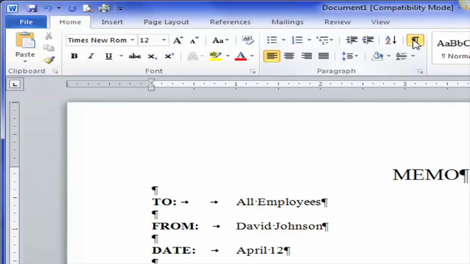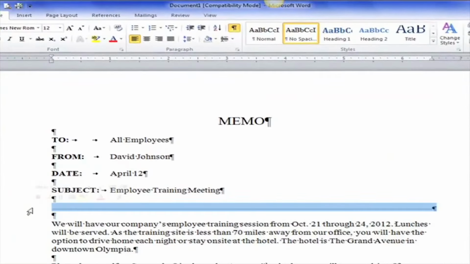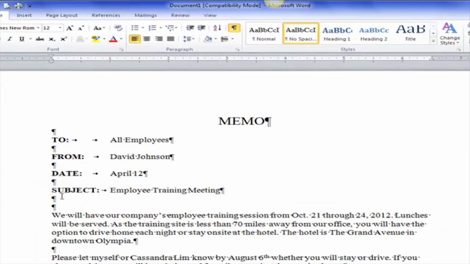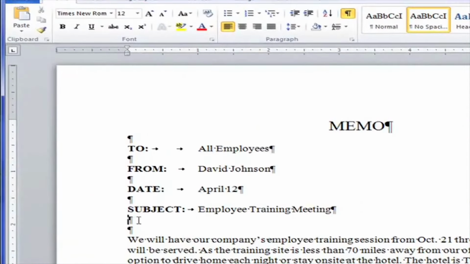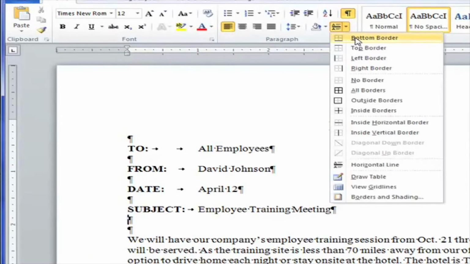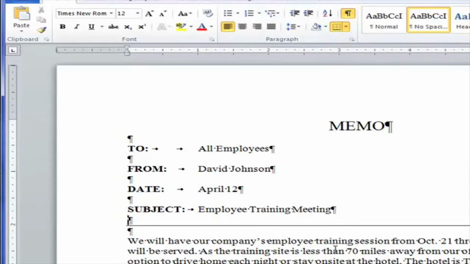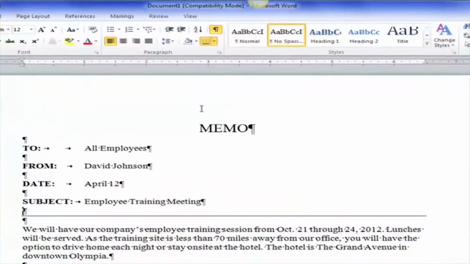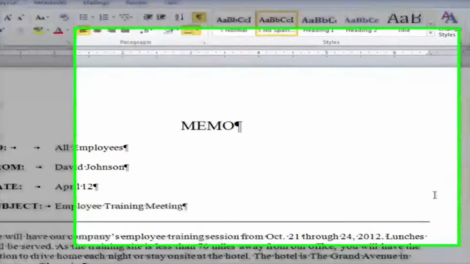Now, if I have an older word processing program, this isn't something that you can do. So what you can do is go to the blank line below the last heading and choose bottom border. And that puts a border all the way between margins. Here's the left margin, here's the right margin.